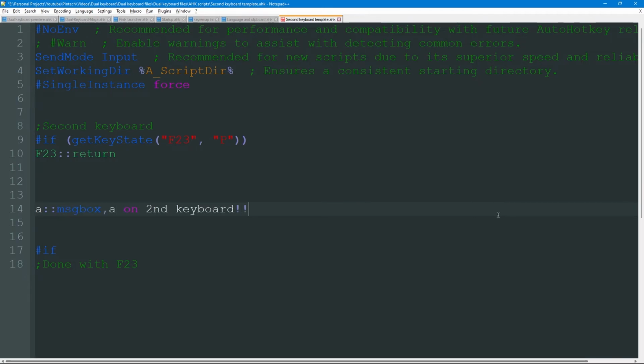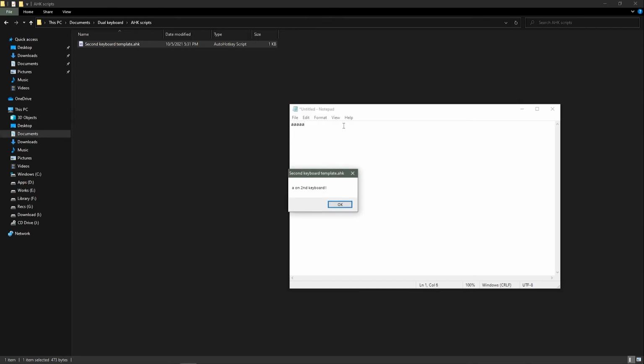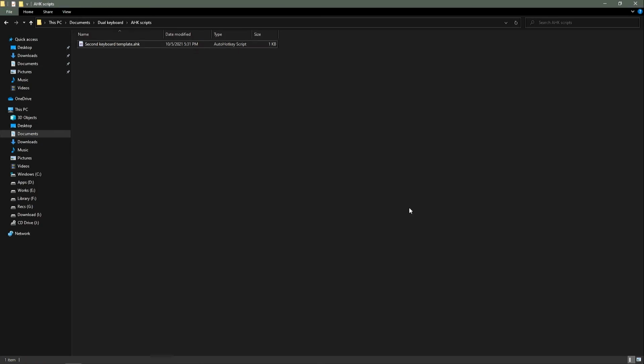I'm gonna save the script, then I'm gonna run the script and fire up Notepad to see how our keyboard works. So now my main keyboard's A types A, but my second keyboard's A shows a message box containing A on second keyboard. Now the road is clear ahead. You can just go ahead and write any script you want for any key on your second keyboard.